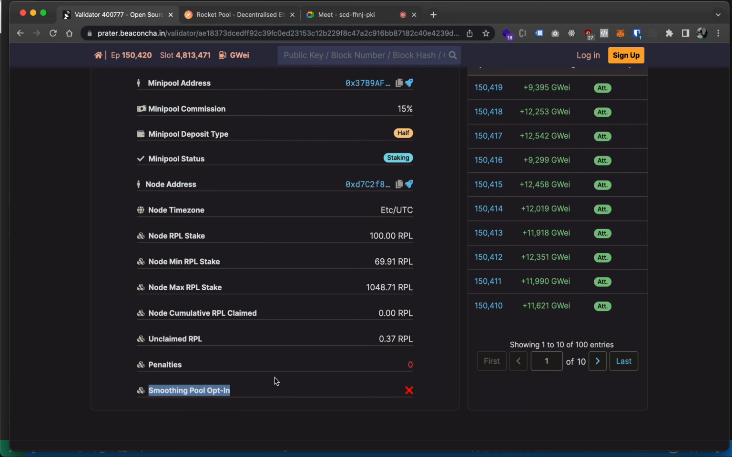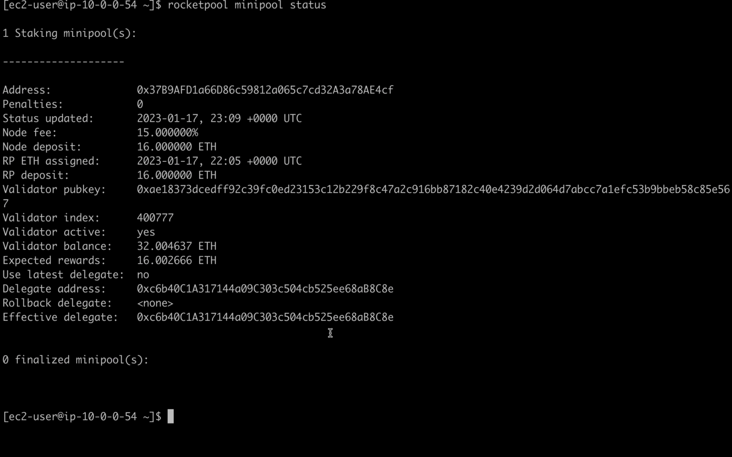So first, let's go ahead and set the withdrawal address for our node. So I'm going to flip over to our node here, and here we are on our node. We're on the command line. I have our one staking minipool, all the information up on the screen here. And all we have to do to set the withdrawal address is we're going to go ahead and say rocketpool node set withdrawal address.